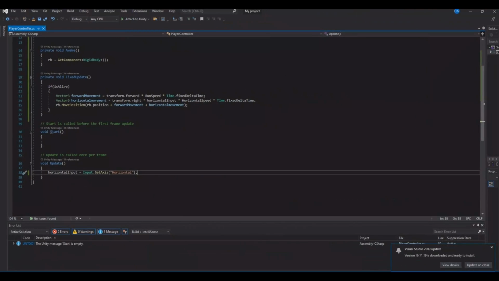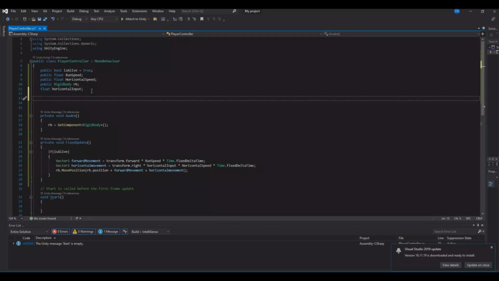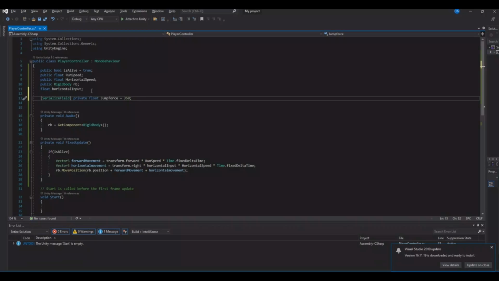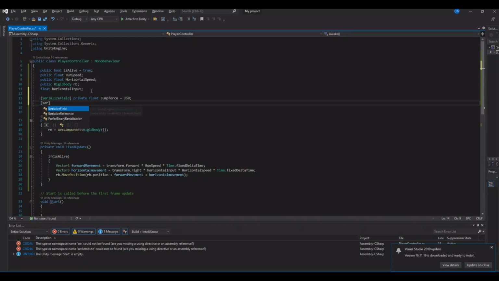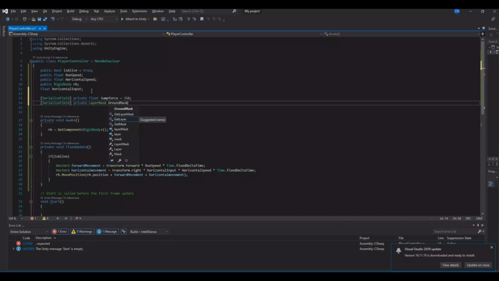And for the jump, we will need to implement some more things. And we will have, let's serialize these. Private float jumpForce. And let's start with 350. And let's serialize this one as well, and say private LayerMask. And here we'll have the groundMask. I will explain in a second what we will do with these.